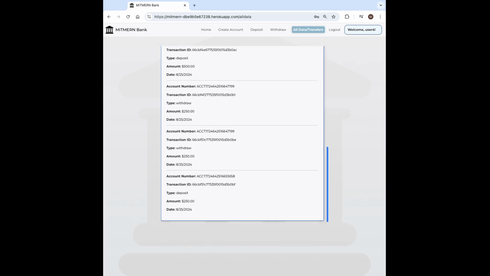And this highlights the application's ability to handle different user roles with tailored access controls, ensuring that each user only has access to the features relevant to their role. Additionally, it shows that personal data is securely stored and persistently managed even after logging out and back in to the Midmern Bank application.